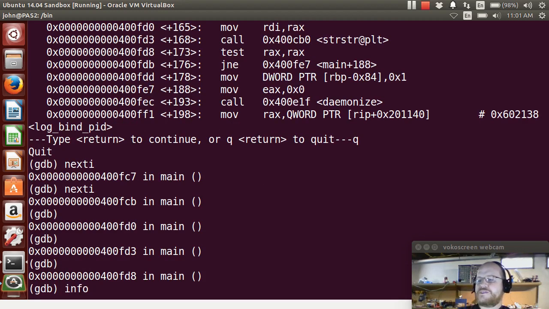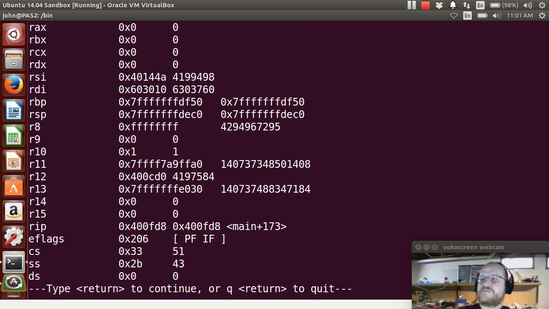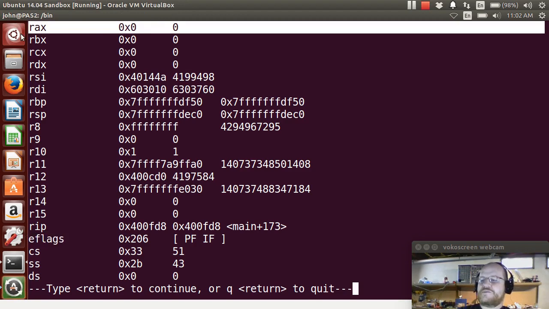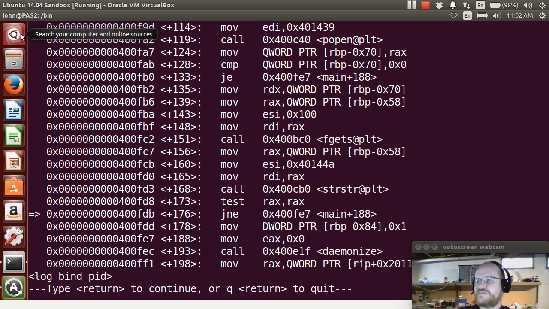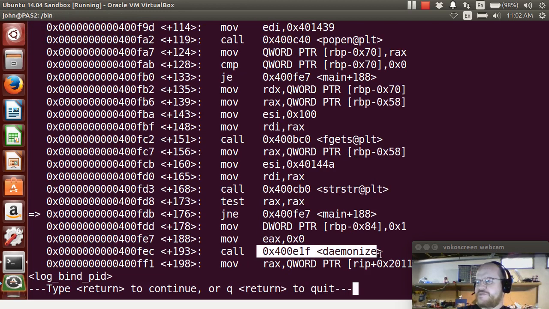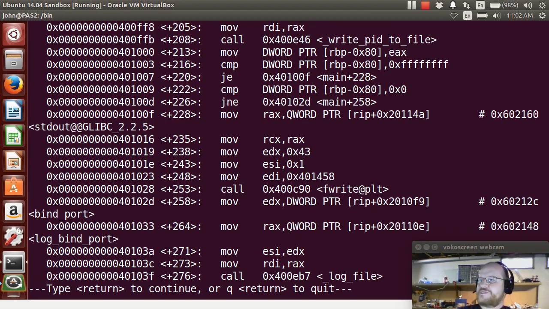We'll look at our registers. We see that RAX returned 0 from the fgets. So things are going well with our little process here, because if you look, it's getting set up to call daemonize, so it's going to start the daemon in the background. And if we do a little bit more disassembly, we'll see that this function is almost over. It's going to call that.